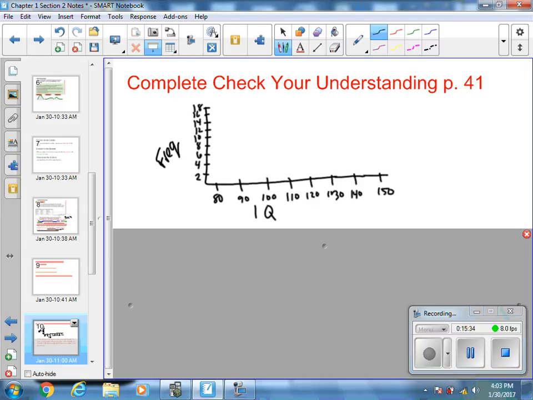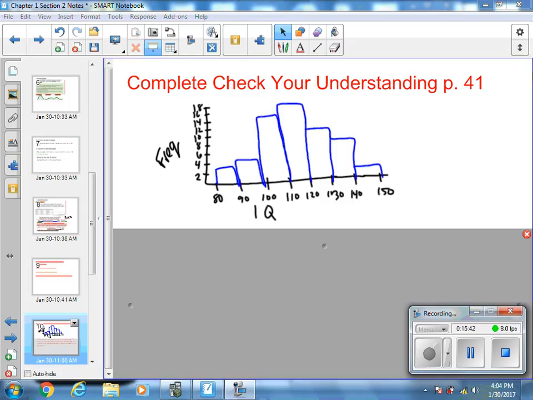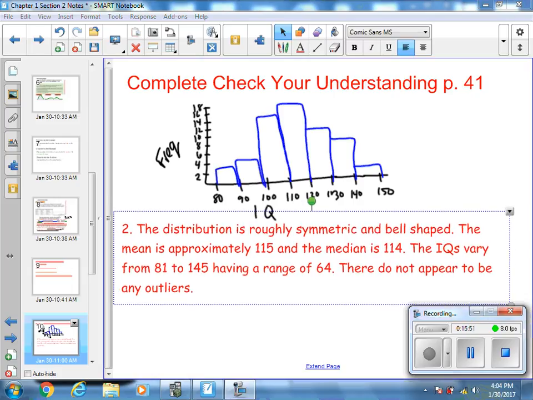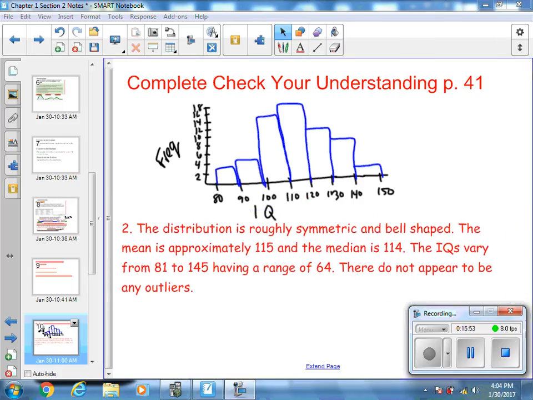And then since I already calculated or traced the calculator, I know how high each bar is going to be. So my histogram would look something like this. The second part asks to describe the histogram. It says the distribution is roughly symmetric and bell-shaped. There is my shape. The mean is approximately 115 and the median is 114.